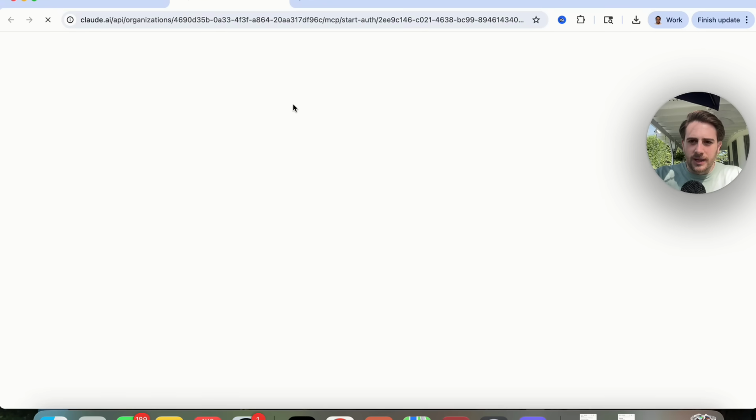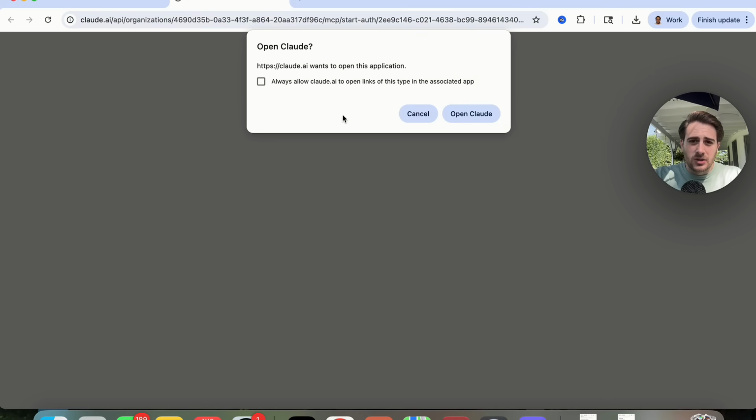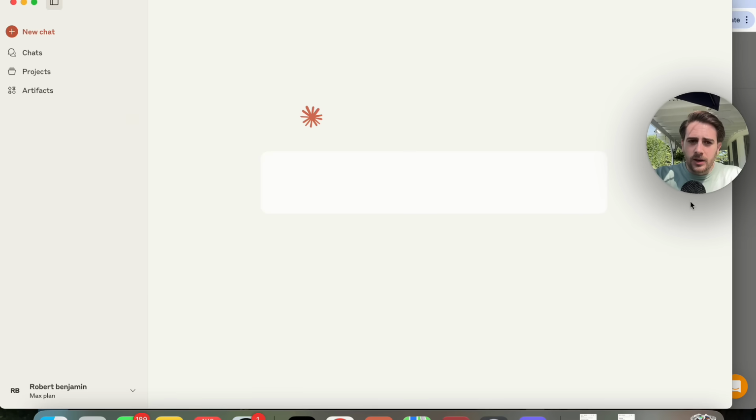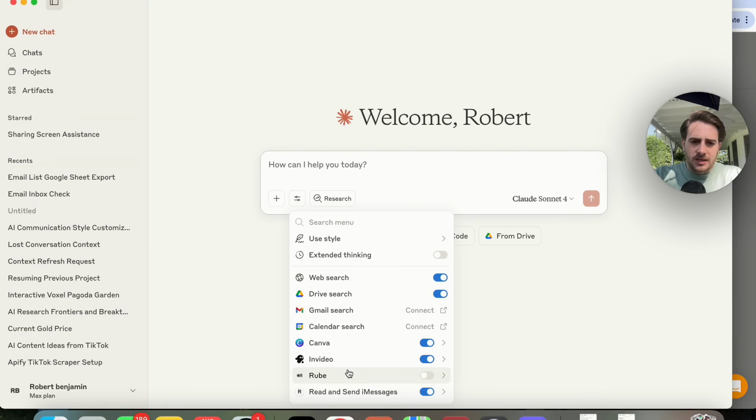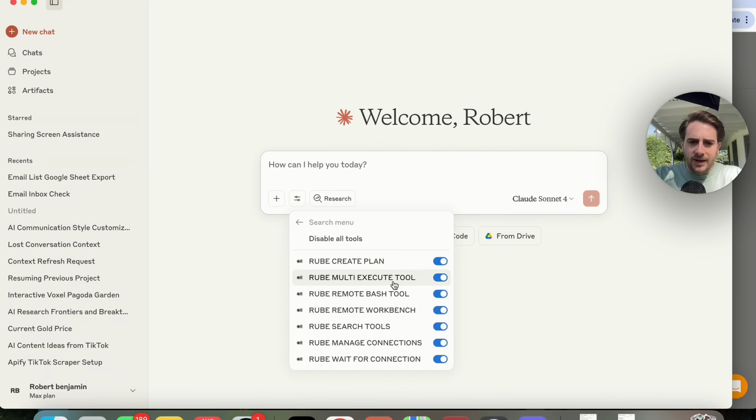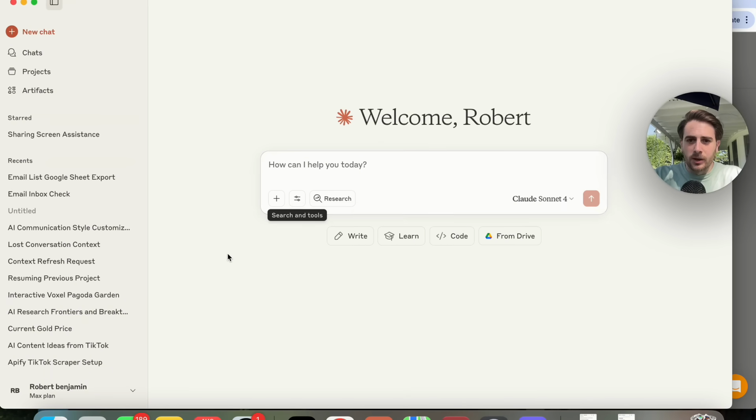It will bring up this page that's basically going to confirm that we want to give Rube access to this tool, opening Claude. And then we can come back over here, click right here, and see Rube now has access. And if we click to turn this on, it will then give it access to be able to do all of these different things, which is incredibly powerful.